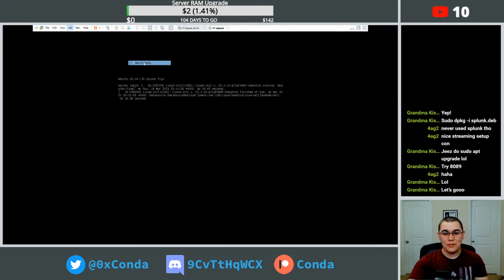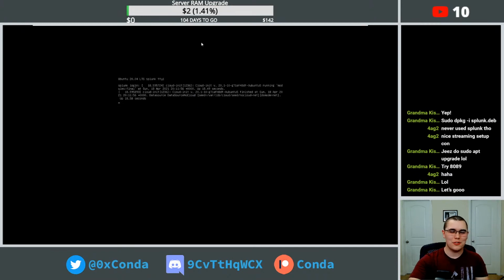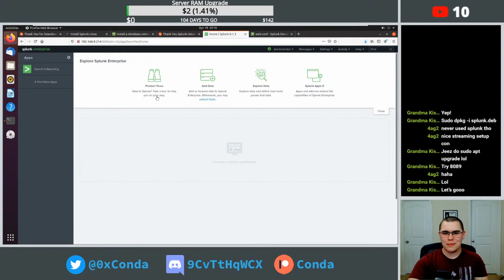Yeah, we'll take a snapshot of here called Splunk base. There we go. We're connected via SSH, so it's important that we take the snapshot of the correct VM. All right, awesome. So that is all looking good. We have Splunk set up.